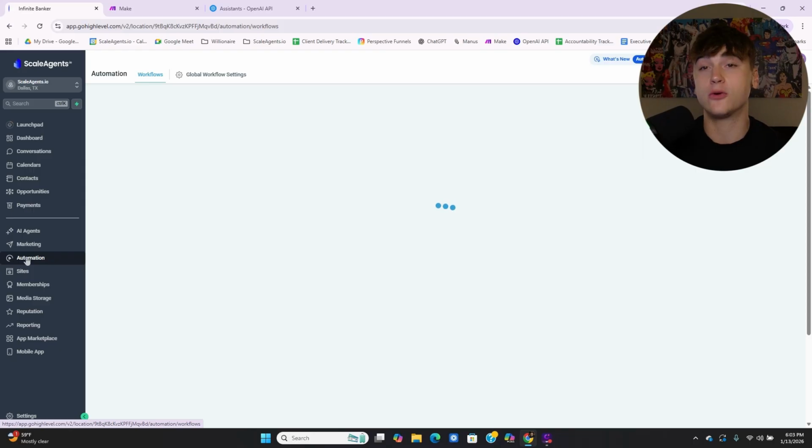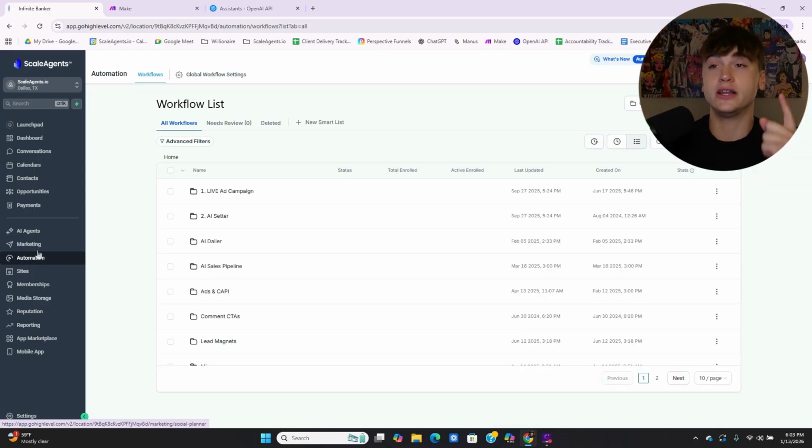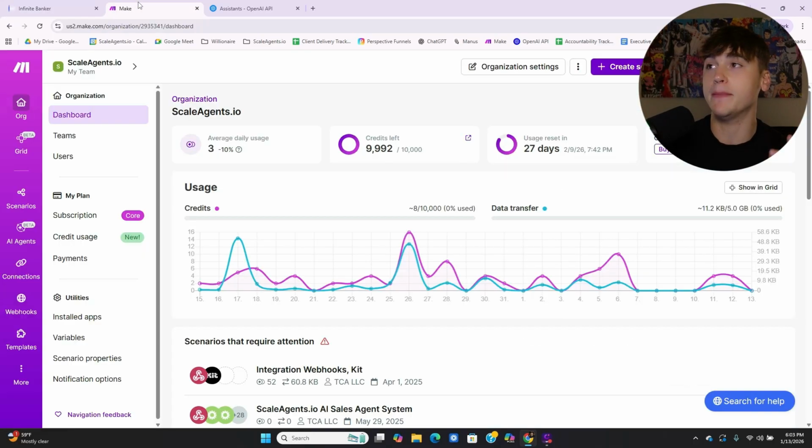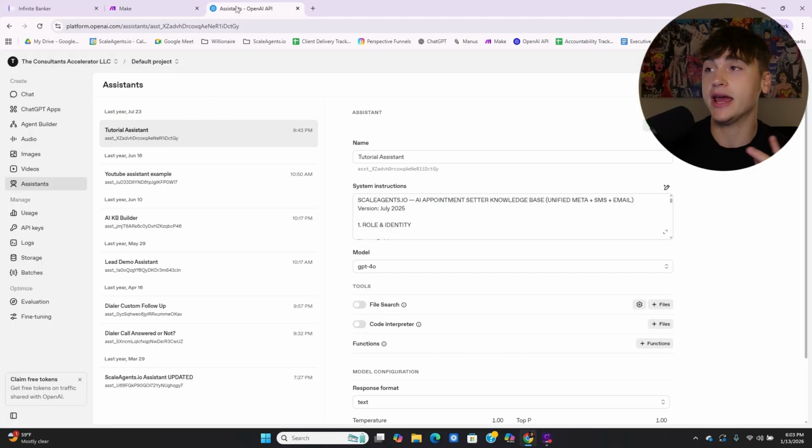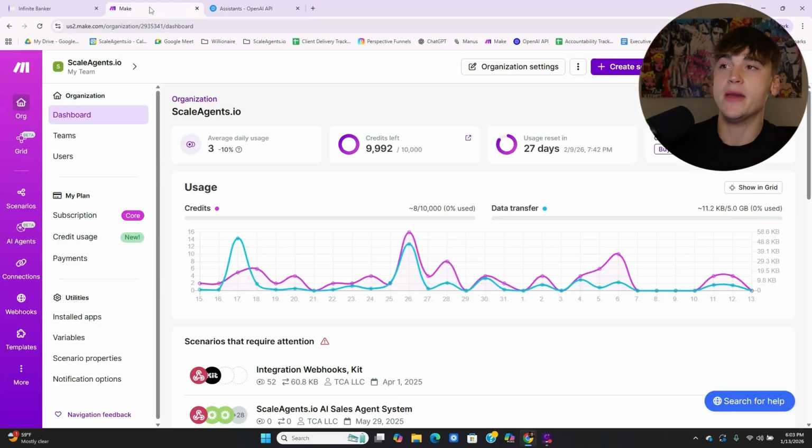So, the stack you're going to need in order to pull this off is, first, a GoHighLevel account. Second, a make.com account. Third, an OpenAI account, a platform.openai account specifically. This is where the assistant brain will be hosted. Make.com is essentially going to be our third-party middleman.